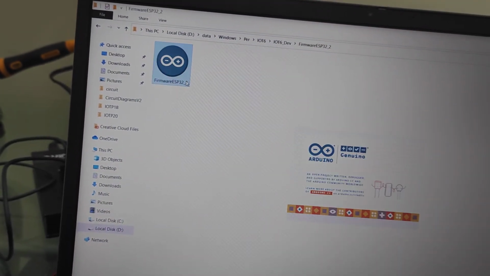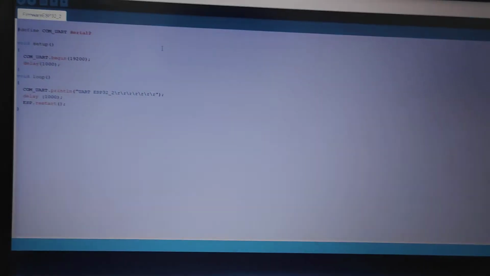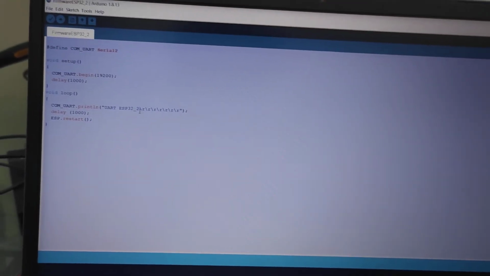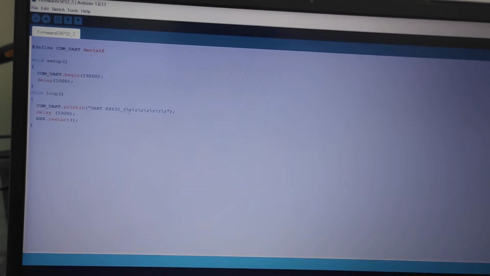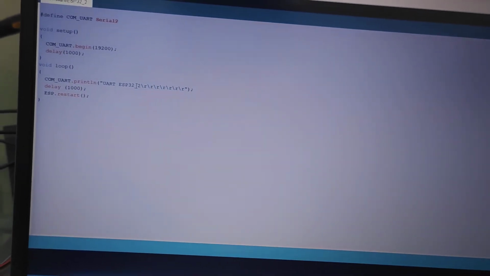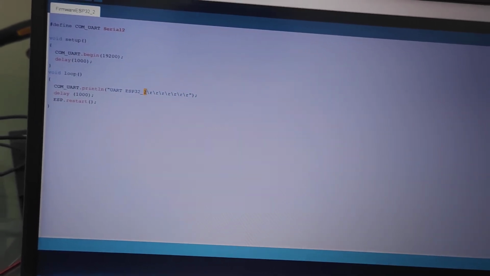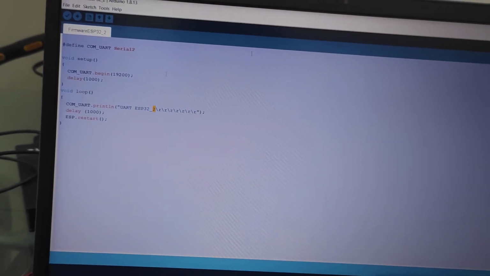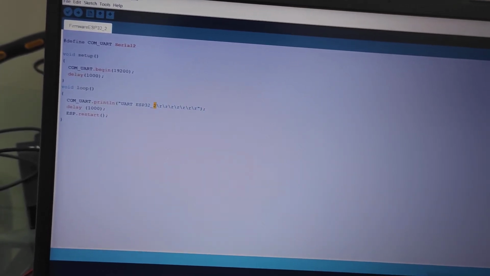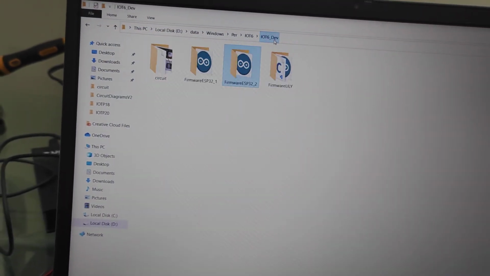Then we have ESP32-2. This firmware is for the second ESP32 dev kit. It's exactly the same as the first firmware, and the only change here is the character 2 edit. I have replaced the 1 with the 2, so to speak, to check that both of the ESP32s are sending different data over the UART.